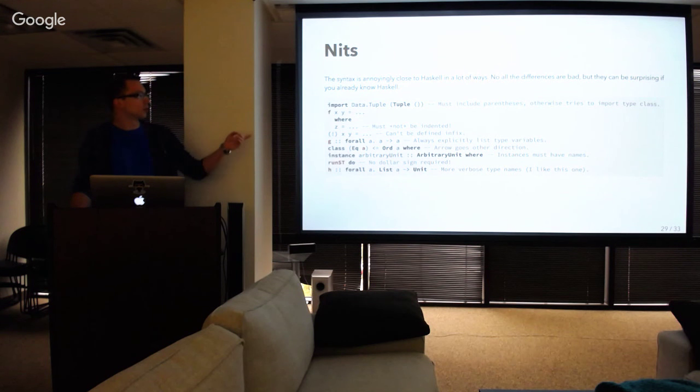Like I mentioned before, you always have to explicitly qualify your type variables, so you have to do forall all over the place. For type class declarations, the arrow goes the other way. So in Haskell, this would say Ord a arrow Eq a, I think. And then instances have to have names, and this is so that they can be exported to JavaScript. There's actually a typo in this, there should be a space between Arbitrary and Unit on the right side of the colons. But they always end up looking like type class name and then class name, or data type name. I don't know why they can't be done automatically.